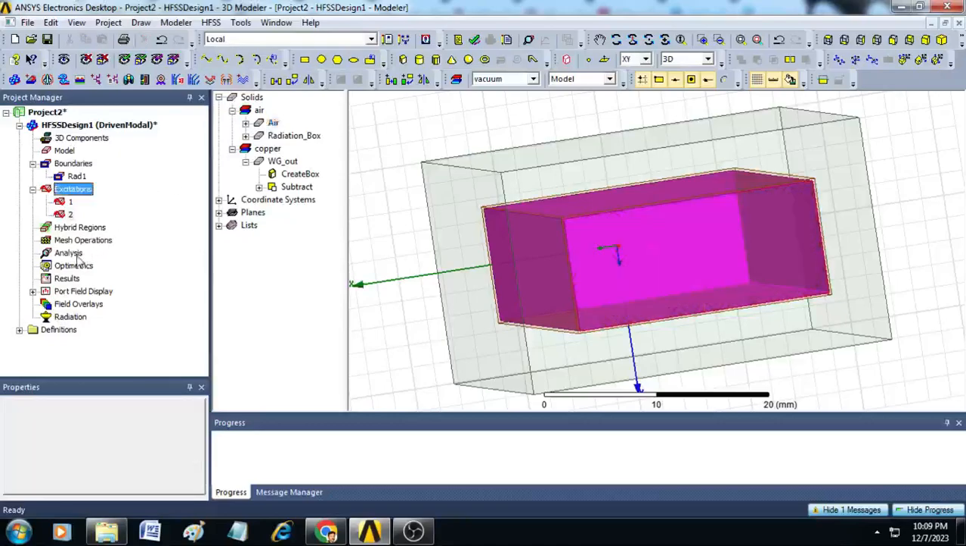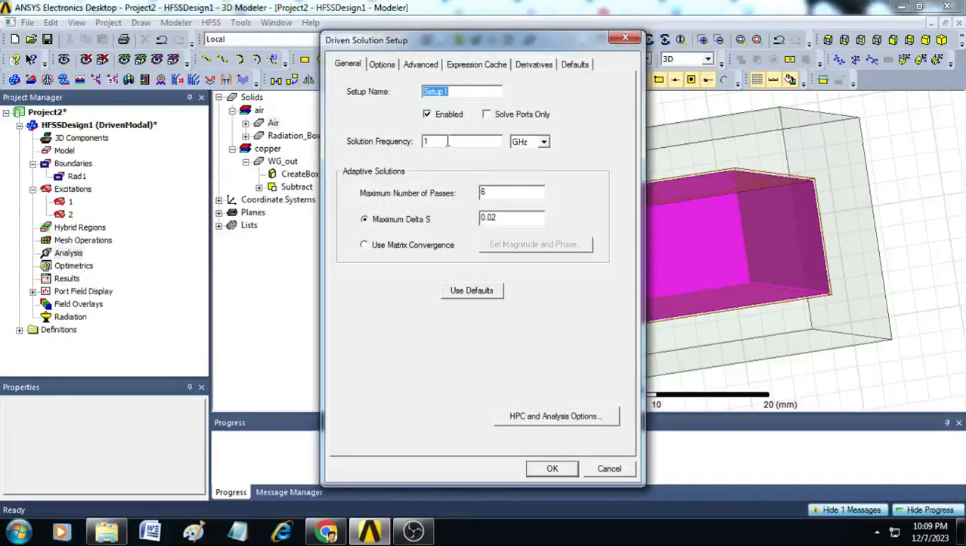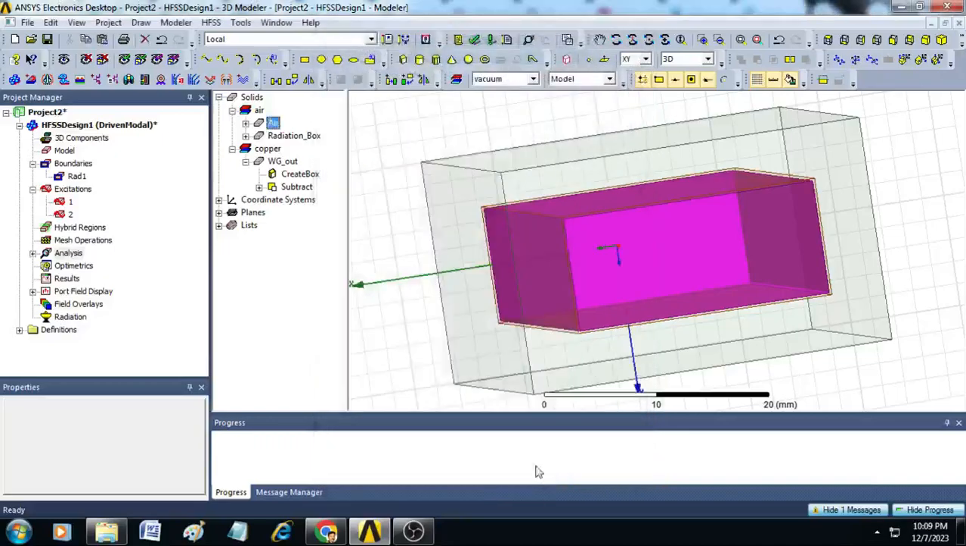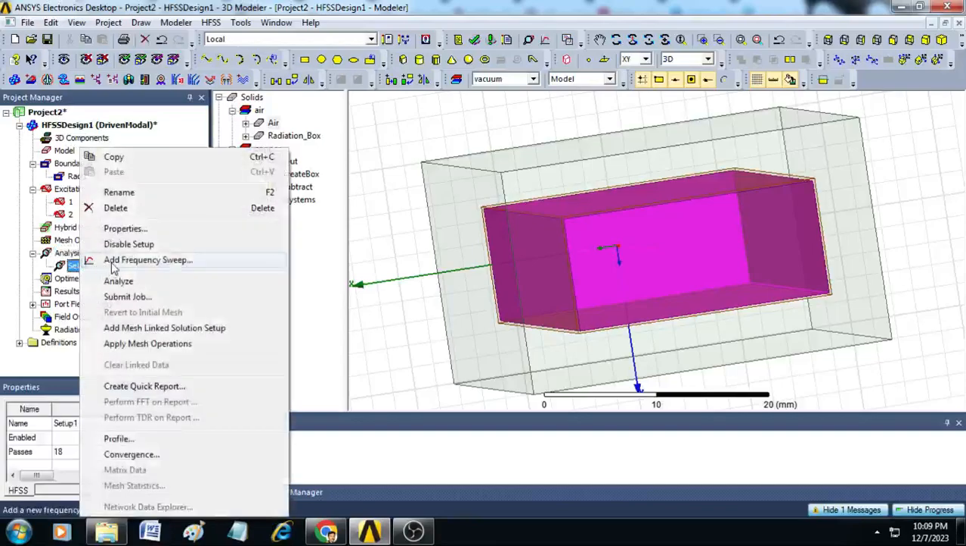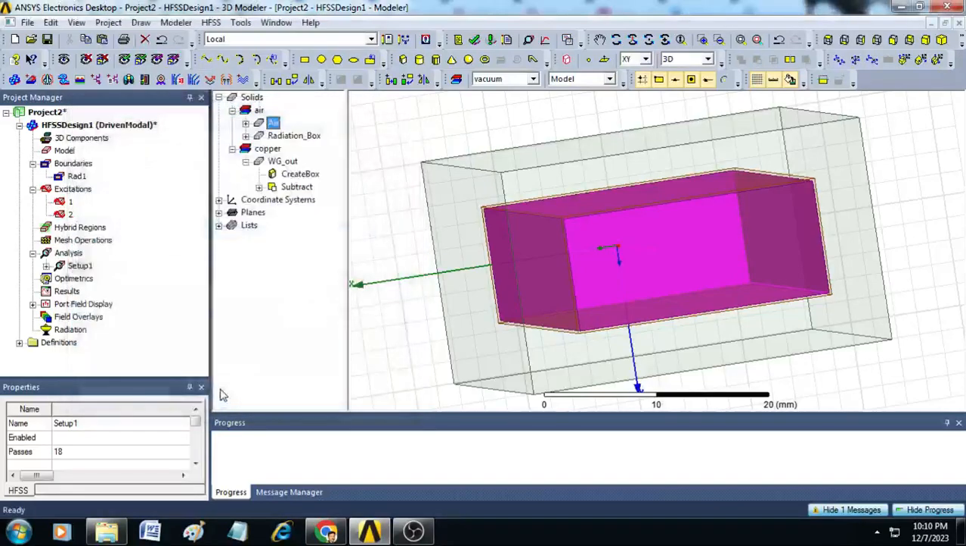Once it is done, we have to set up the analysis. So to do that, just right click on this analysis, click on add solution setup and enter the frequency as 10 here. Then number of passes you can make it as 18 and then click OK. After that, you can click on this plus button and right click on the setup one. Here you can add frequency sweep and you can select the linear step frequency starting from 5 GHz up to say 20 GHz with a step size of 0.1 GHz, and we can leave the sweep type as interpolating. Then click OK.